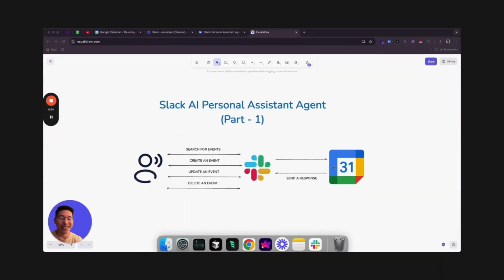Hey, it's Chris again. Today I'm going to show you how I turn my Slack into my personal assistant. So I gave my Slack a superpower.